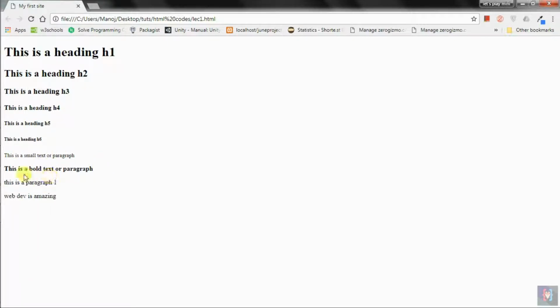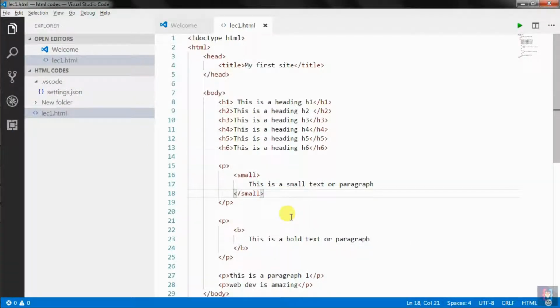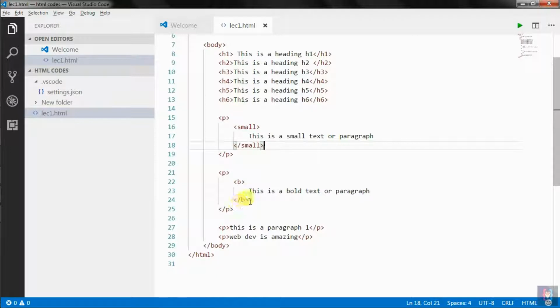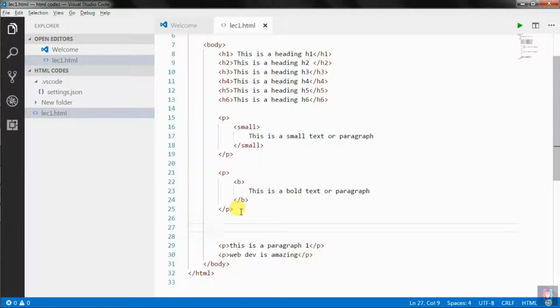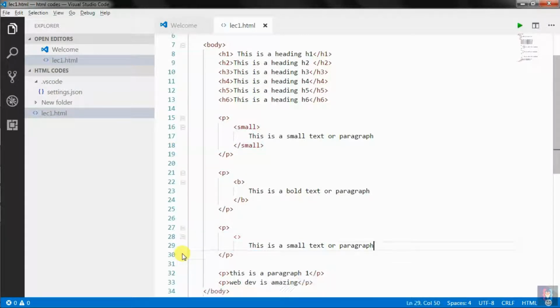You can format your code according to your need. These types of tags, the B tag or the small tag, are known as formatting tags. There are about 6 or 7 types of formatting tags. We are just going to use all of these. Like I just entered here, and this is the small tag. I don't want the small tag to be present here, so I just remove it, and I remove this tag too.